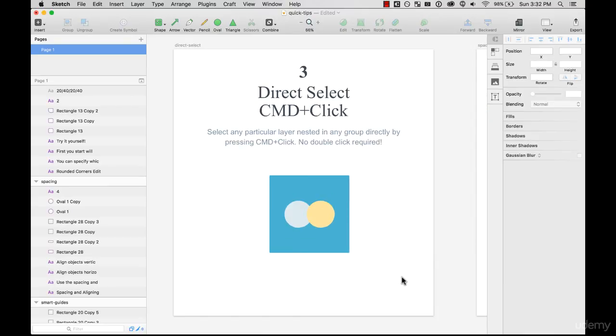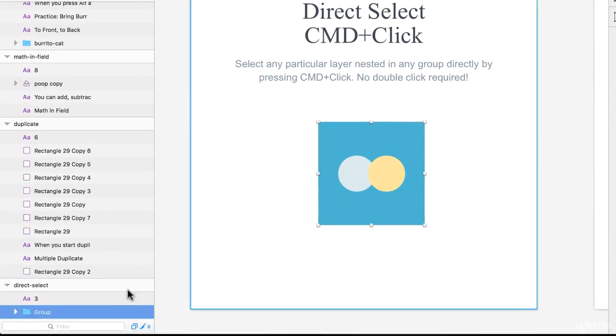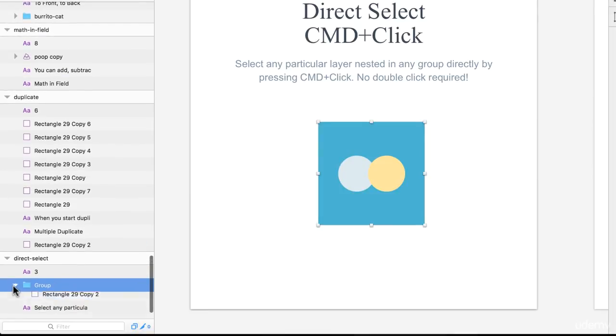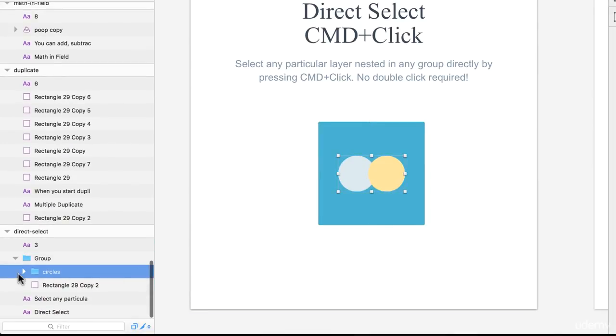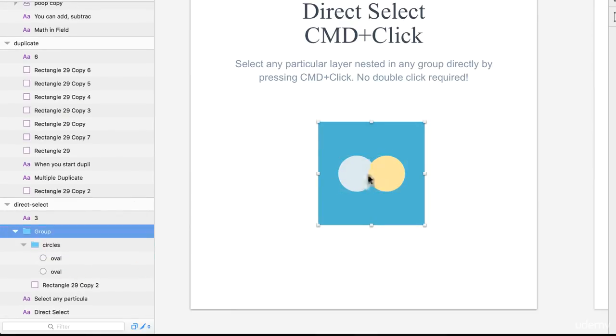Okay, moving on. Quick tip number 3, direct select. Sometimes you want to select a layer specifically inside a group. So for example, I have 2 groups here. I have a group, and then if I open it, I have another group called circles, and then inside that group I have the circles. And sometimes I just want to select one of those circles.